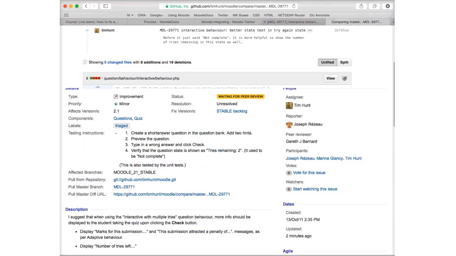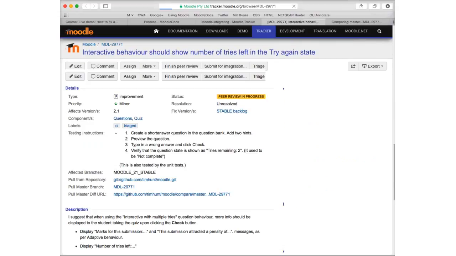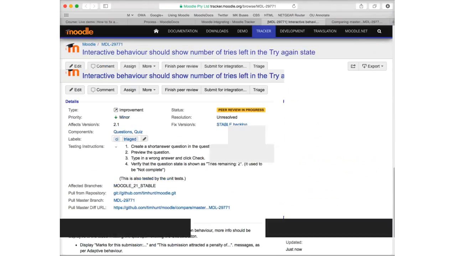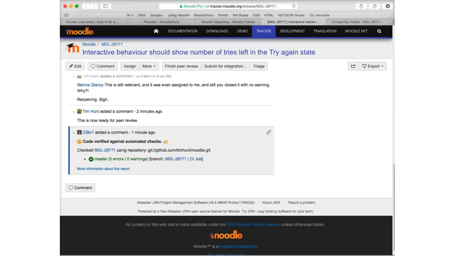Gareth says there's something here to look at. Yes, so when the automatic checks run, it adds a little CI tag, and we can see down here, it's telling me I got it right. Yay! So the automated checks have run. So now Gareth can go ahead and do a human peer review.